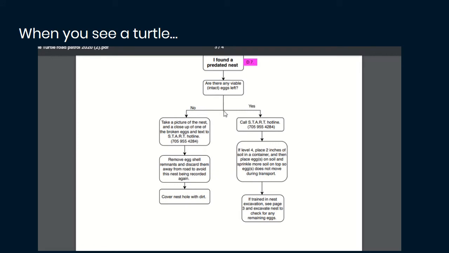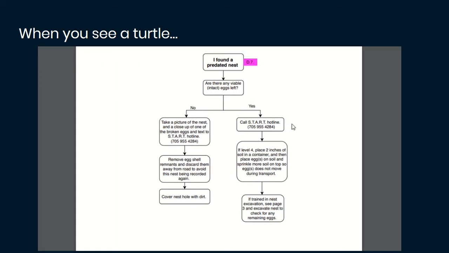Now, in the happy chance that there are some viable eggs left, so some eggs that can still be saved and incubated and potentially hatched, you're going to call that START hotline and then await further instruction, unless you are specially trained, in which case you can touch the eggs, put them in a container, follow all the proper procedure, and make sure that they get to START safely.